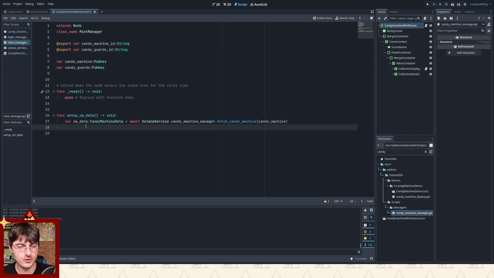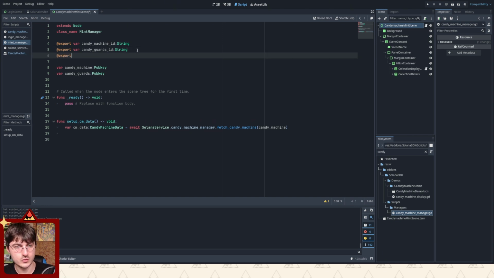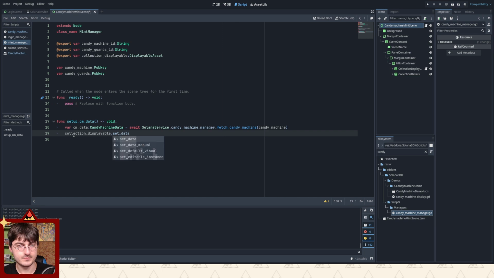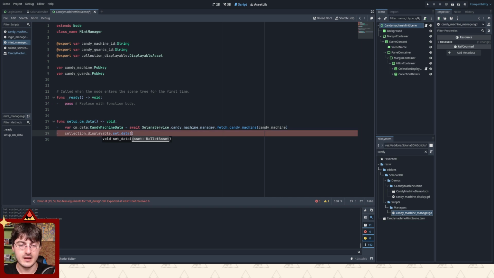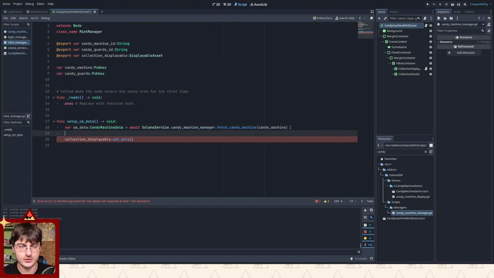So let's go here, and we can set. We can also do export var collection displayable. It's going to be displayable asset, and we will say displayable asset set data. Collection set data, and asset, which is going to be wallet asset. So we probably need to get an asset from the mint. So a mint is a pub key, right? And using asset manager, we need to turn it into this format which has all the data. So let me try and show you how this works.